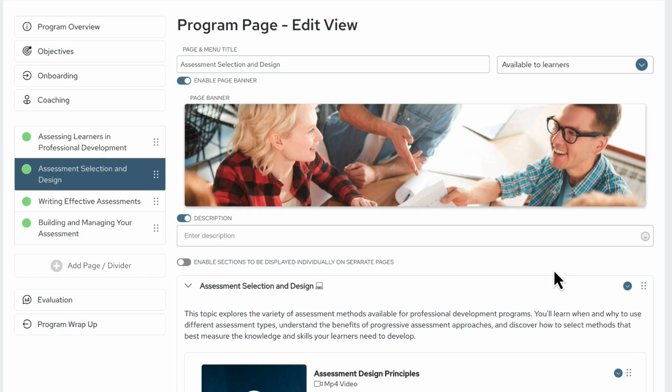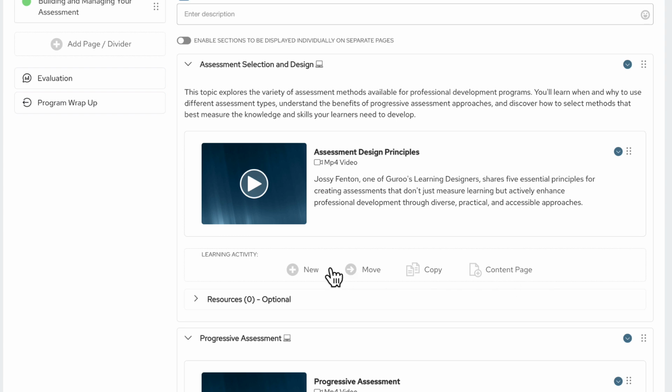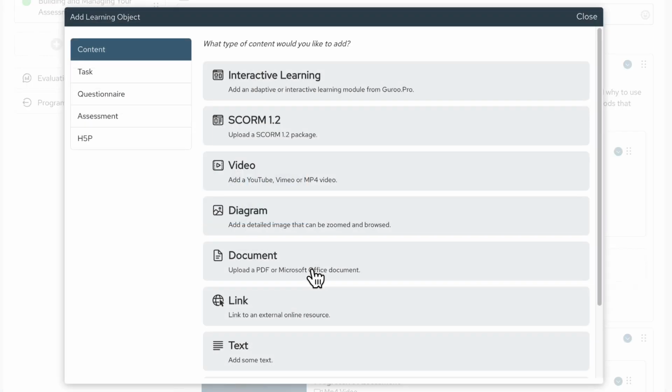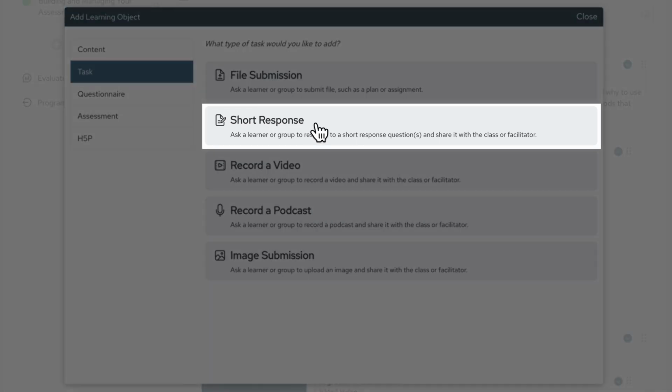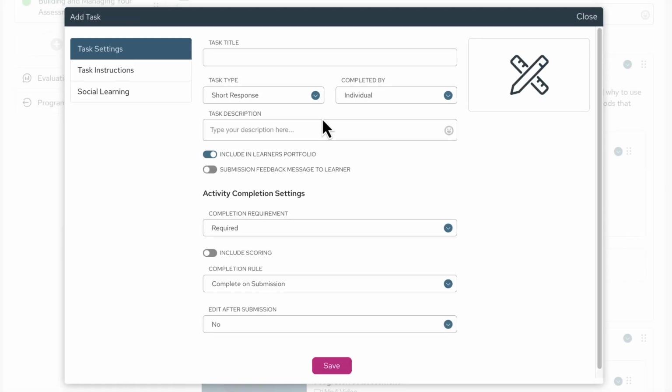To add a task to your program, navigate to the section or page where you want it to appear, then click the Add New button and select your preferred task type. In this walkthrough, we'll use a short response task as an example, but the settings are very similar for all task types. After selecting short response, you'll see the task builder.